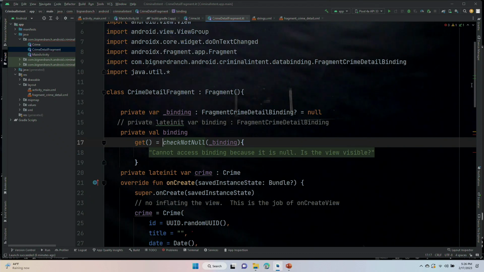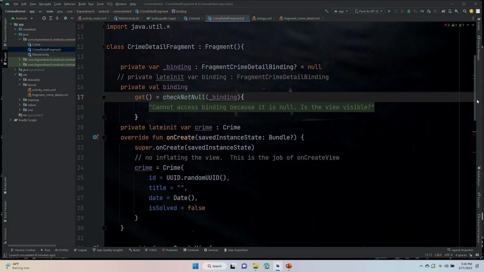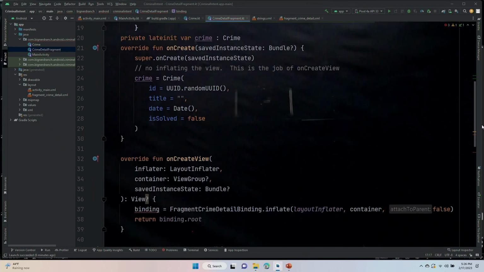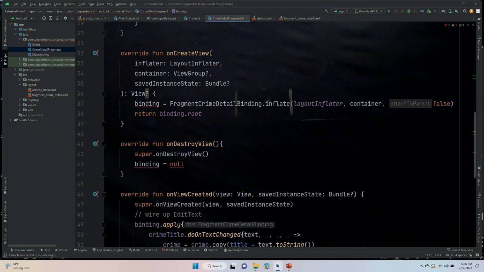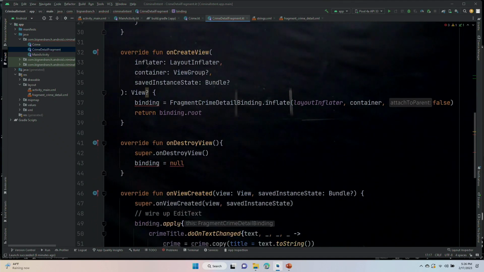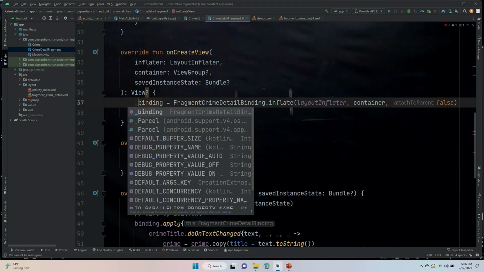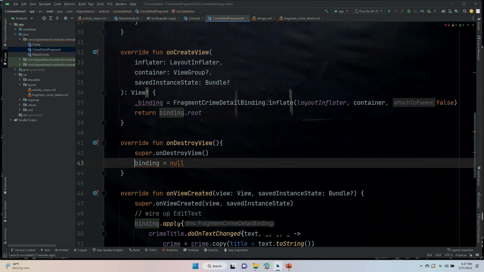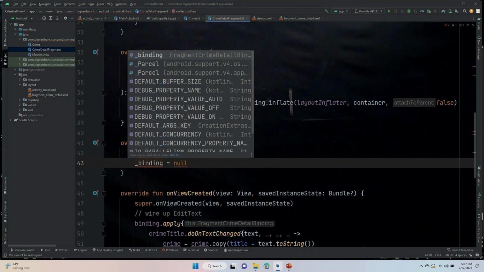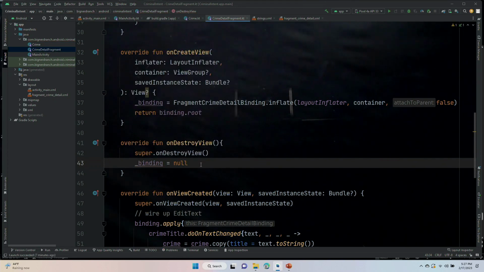Where we want to change binding to the backing binding is in onCreateView, since onDestroyView is its opposite. So we change the binding to the backing binding variant. Okay, that's good. Then we go to onDestroyView, which is probably why the book put it there, because those two changes are side by side. We change the backing binding to null, and we should be all set.